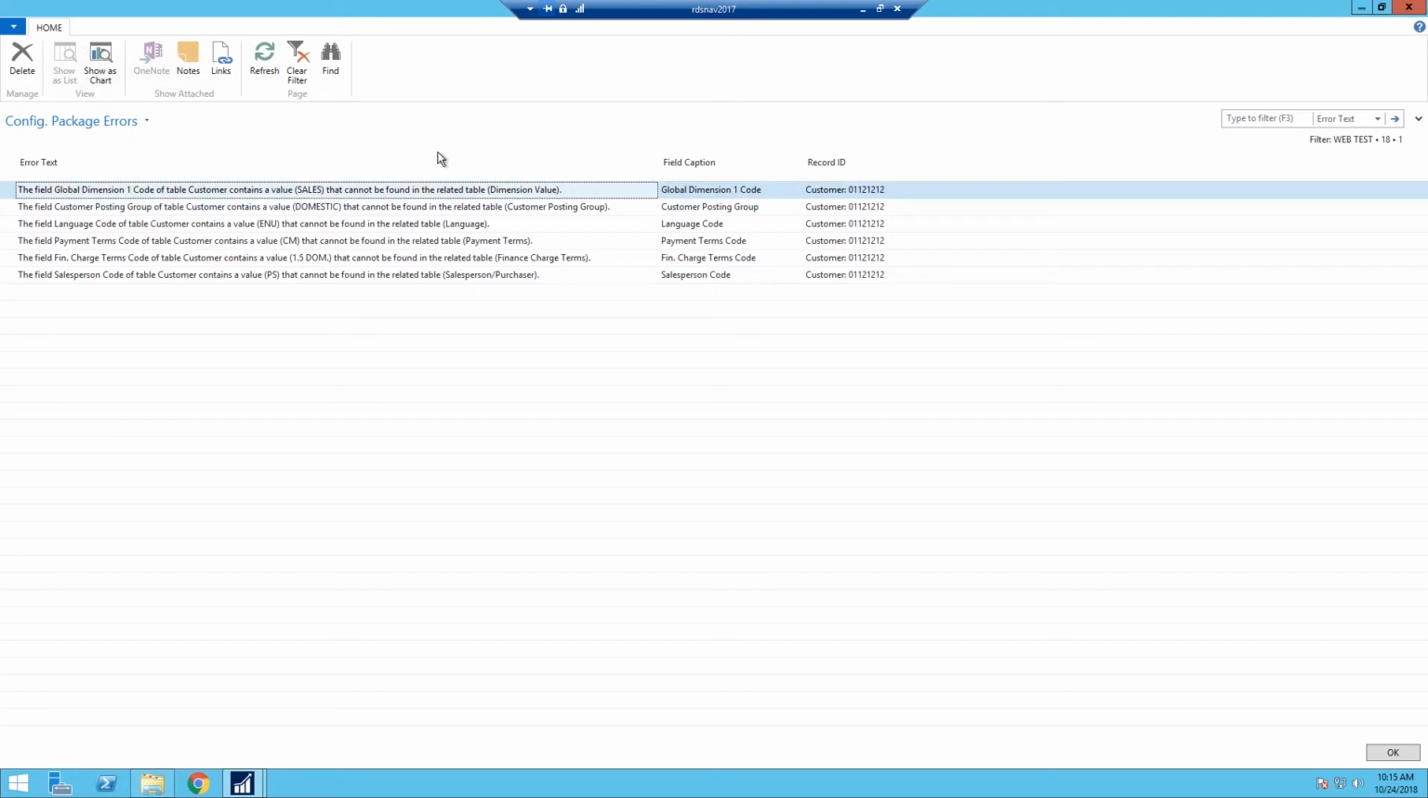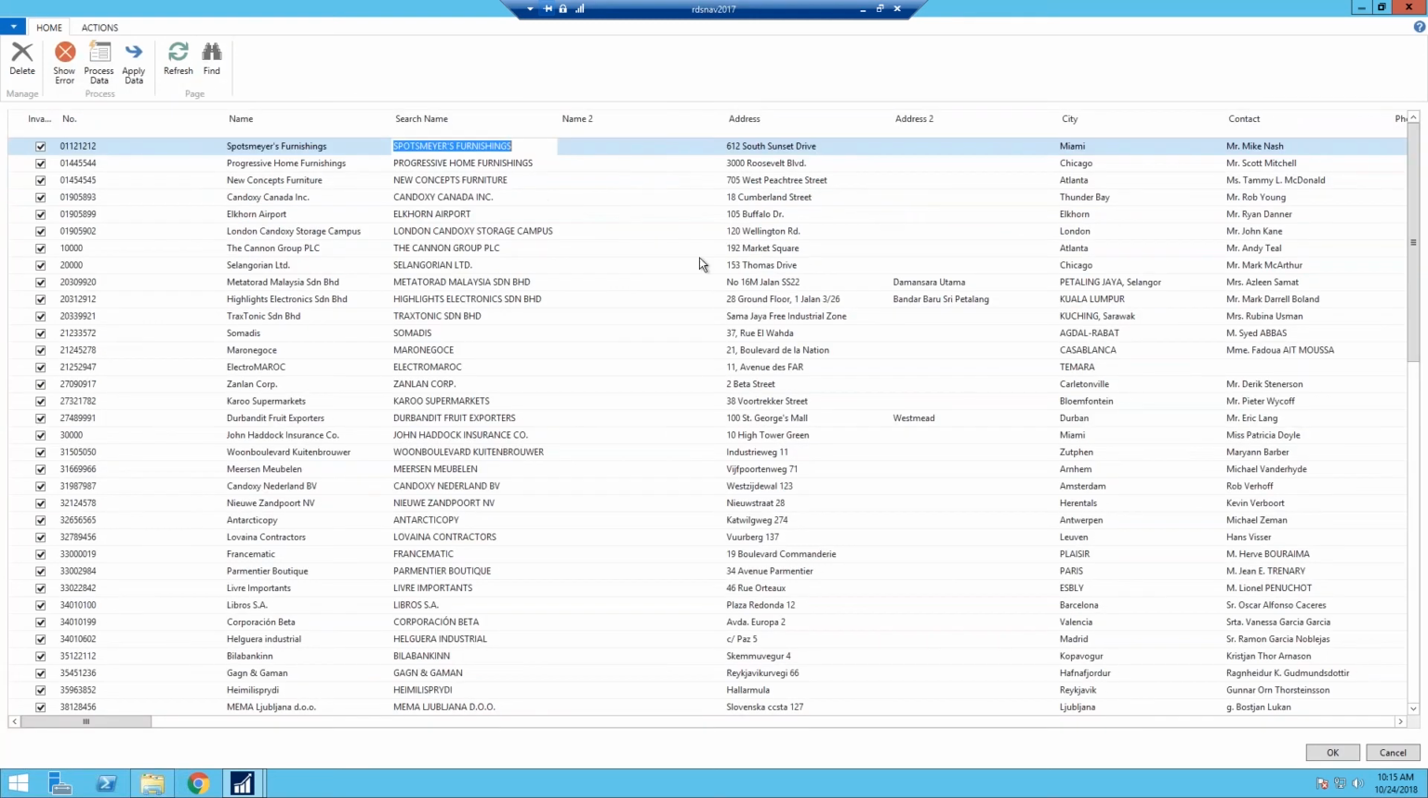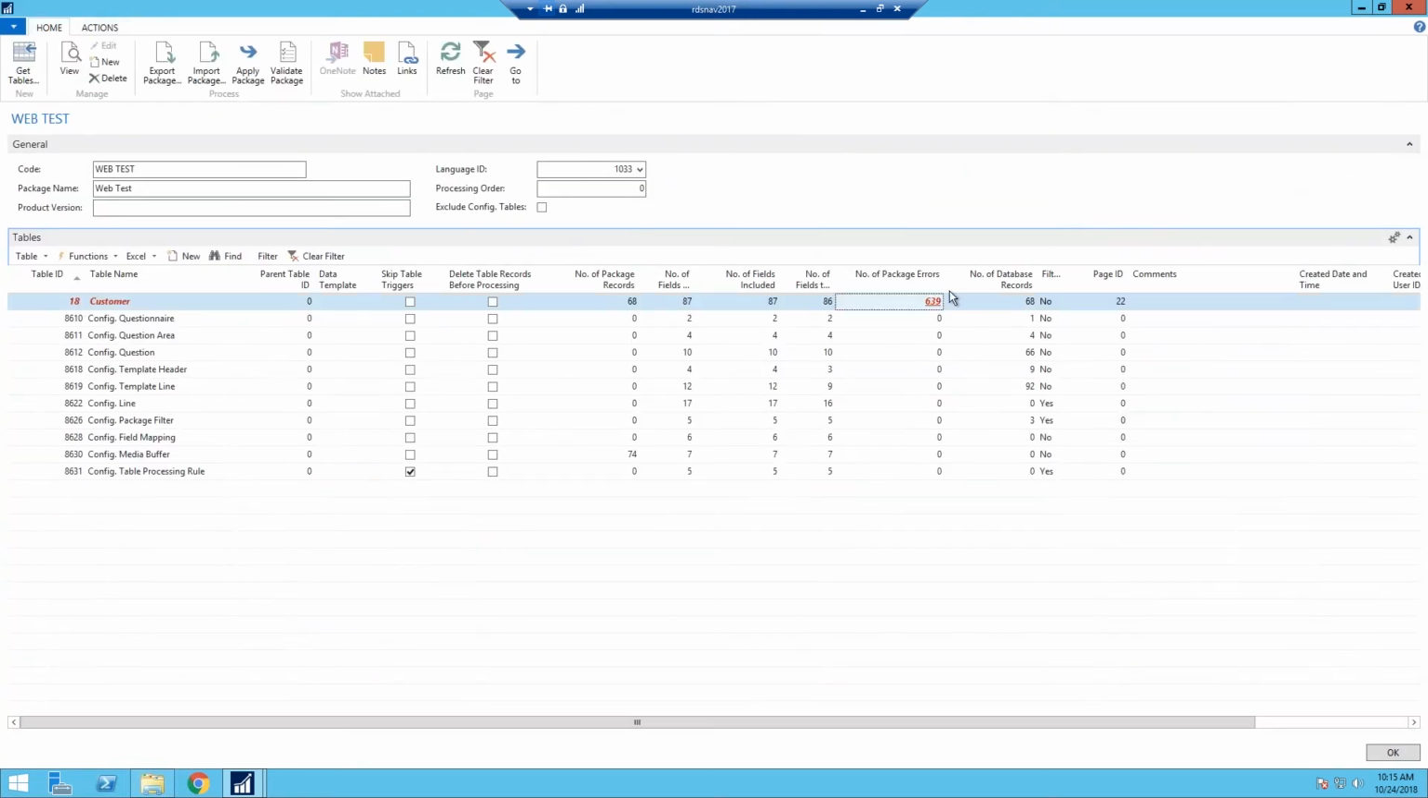So this is data that was defined in that demo database. I may have just chosen a poor table to bring forward. As you can see, there's quite a few package errors here. I don't think it's going to be feasible for us to work through all 639 of these.